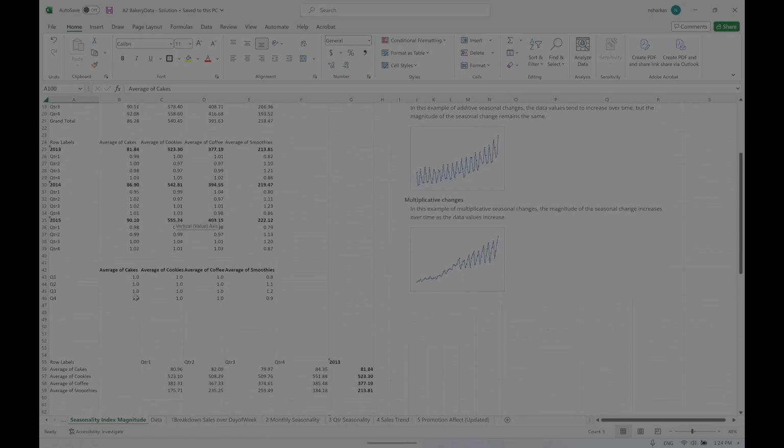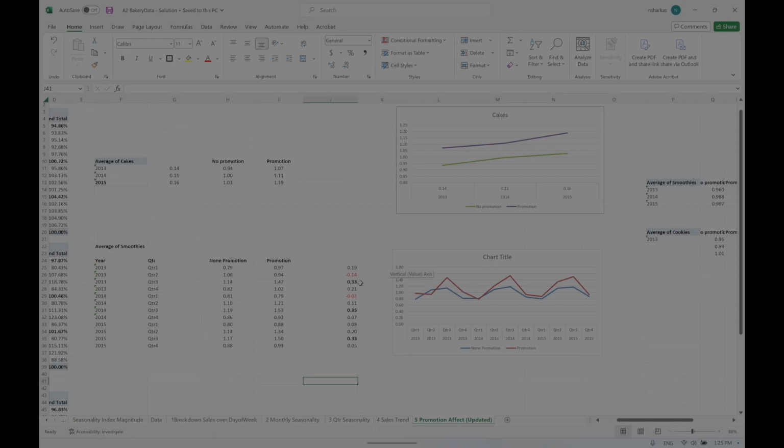And this is for smoothies. In quarter 3, the seasonality is responsible for 20% of sales. So basically, the promotion here is 33%, but 22% of that is just due to the seasonality. Do you see the beauty of these calculations? So now this is how we connect the dots.